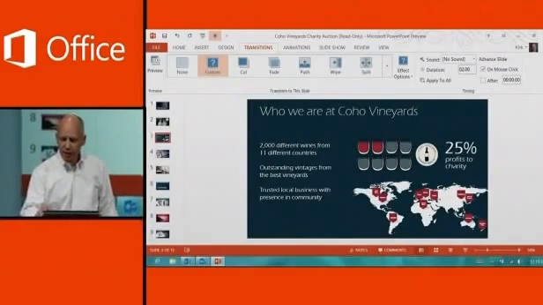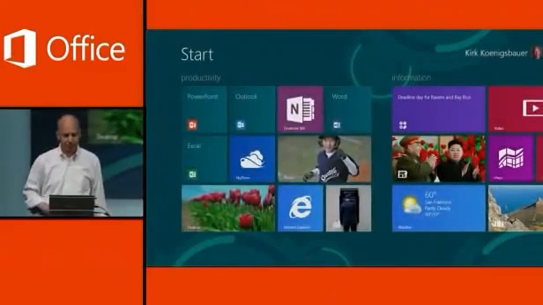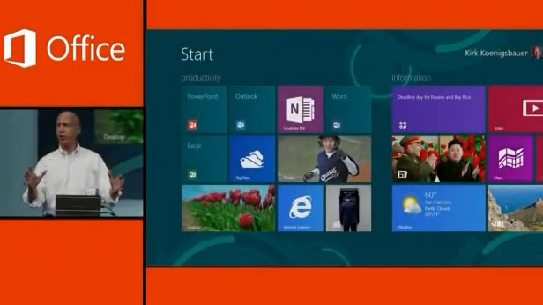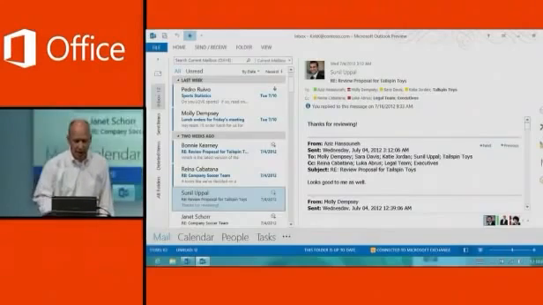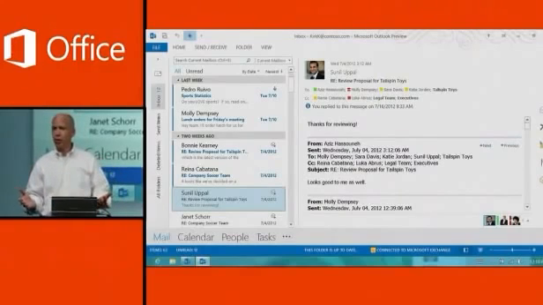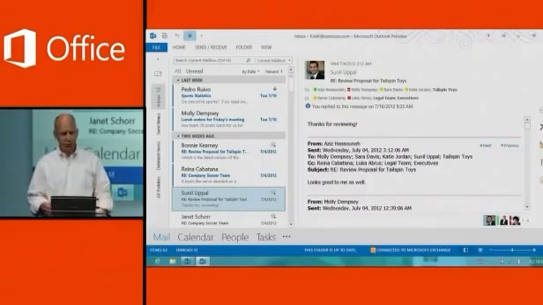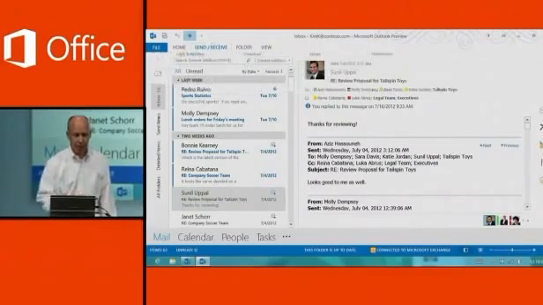Now, it's not just Outlook that's gotten a makeover here in the new Office. We've extended this user experience across all the Office applications. And so, for example, I'm going to drop in to Outlook and give you a quick look at what we've done in Outlook. Now again, just like in PowerPoint, the first thing that you'll notice is a very, very clean, fluid user experience. Like in PowerPoint, the ribbon is there, but it's hidden.